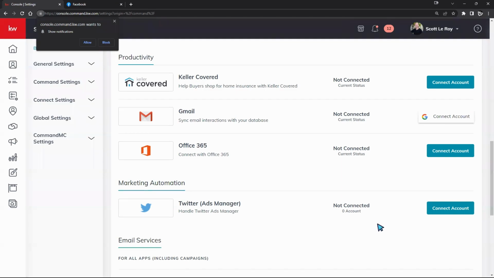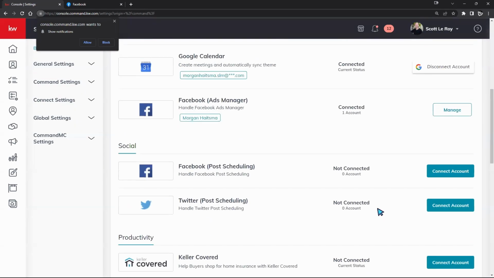Now, the big thing that we've kind of seen within here is, sometimes with this connection, we have our KW Command and then we have our Facebook, right? So we have two different platforms that are really talking to each other here. If Command were to have an update, or if Facebook were to have an update, there may be a situation where the update may accidentally sever this connection. So if there's a time where, say, yesterday you were able to send out Facebook ads and today it's just not letting you, please come back here.